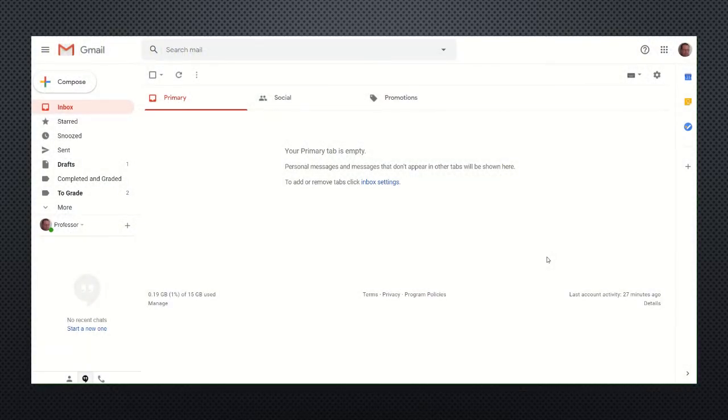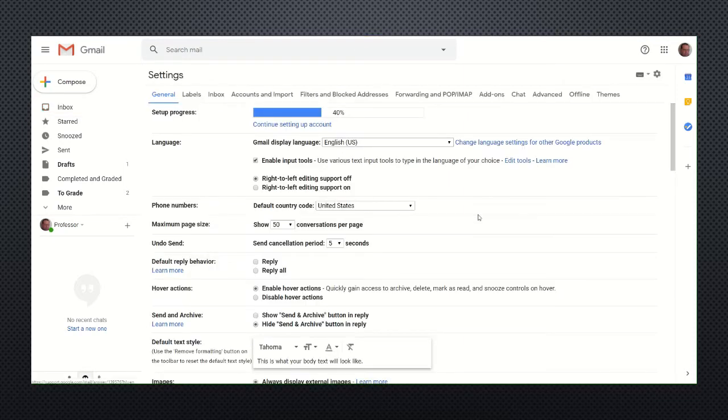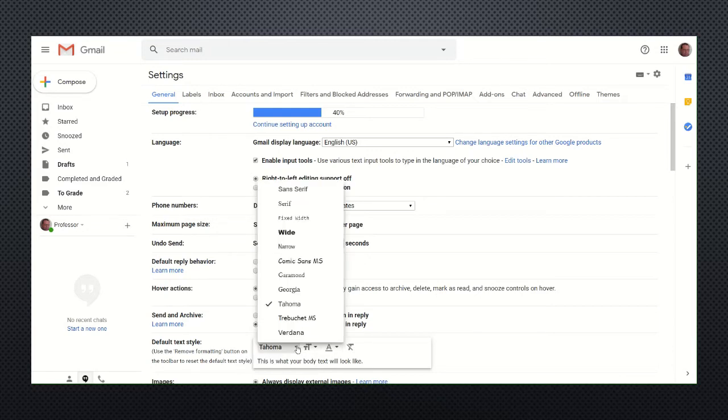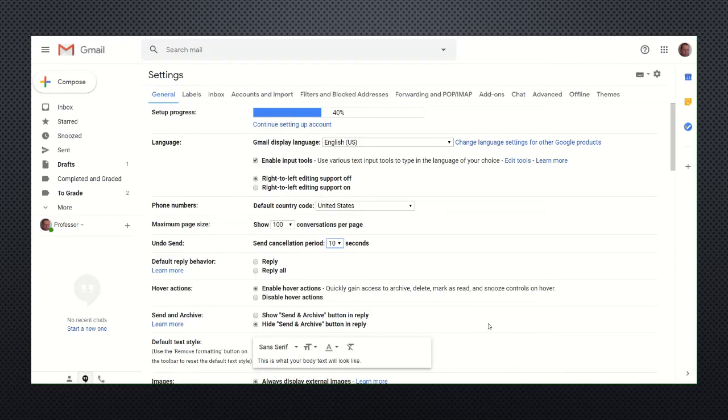Okay, for part 1 of this lab, go ahead and log on to your BUS219 Google email account. And if you look near the top right, you'll see a setup symbol. It looks like a gear. Click on that and go to settings. The first thing you're going to change is the maximum page size. That's how many conversations show up per page. We're going to change that to 100. And right underneath that, there's an undo send option. We're going to change that to 10 seconds. So that's how long you have before you can stop an email from actually going out. And then lastly, under the default text style on the bottom, change that to a different font. I'm going to change it to sans serif, but you can change it to whatever font you want.